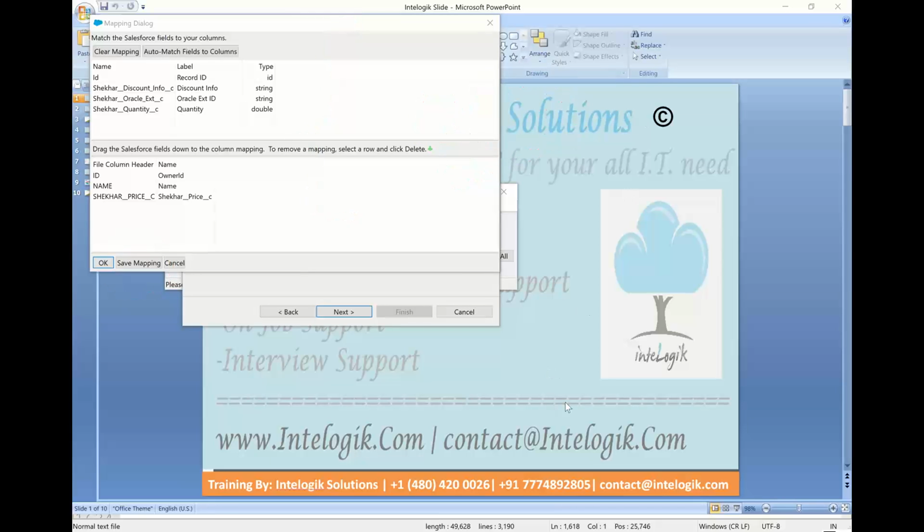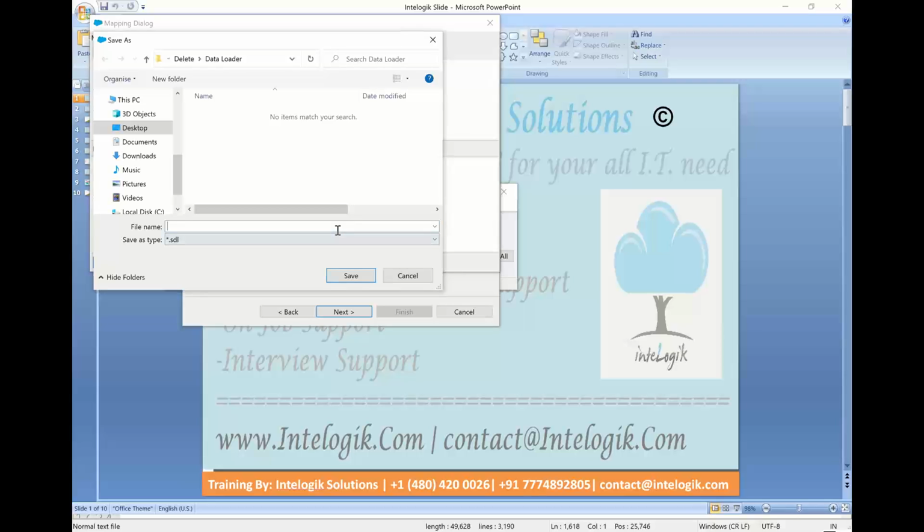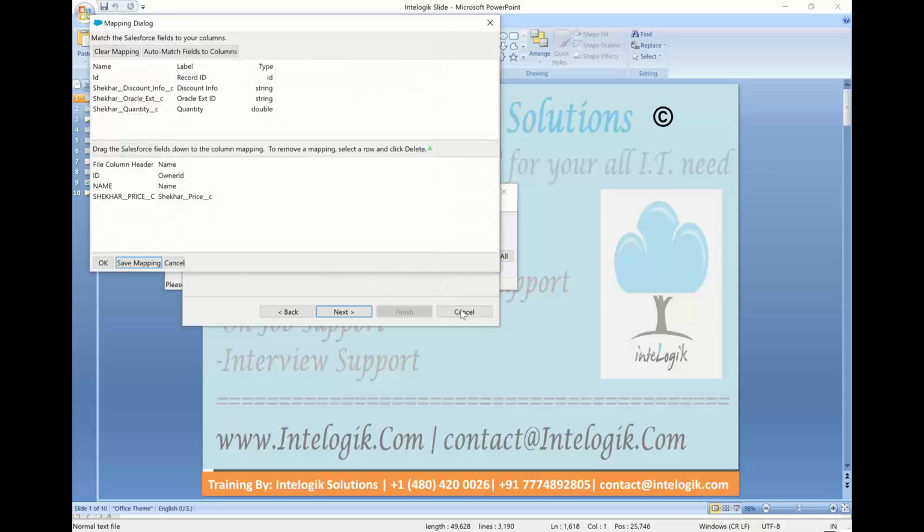So let me show you what will happen. Now it will ask you to save this mapping. So I will save mapping for record ID, something like this. Okay, and click on save. That's it. Do this only one time.